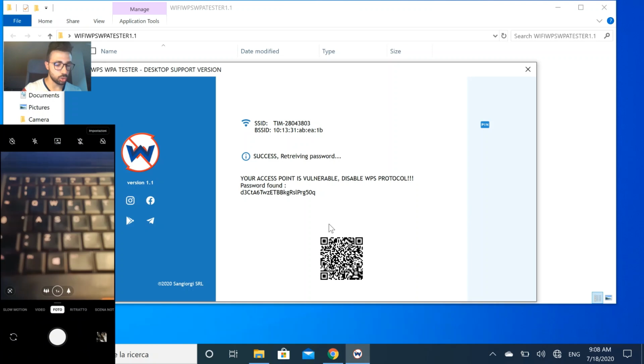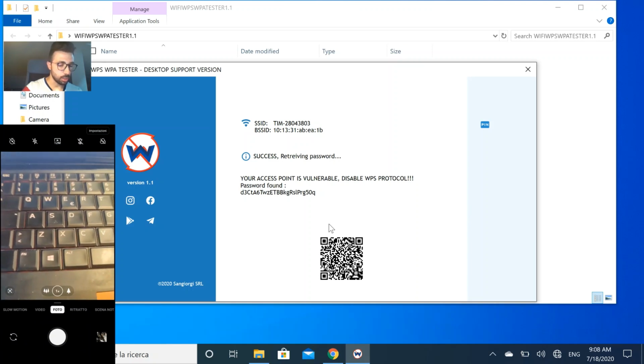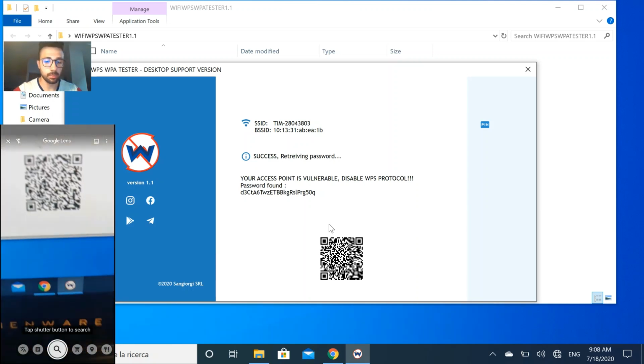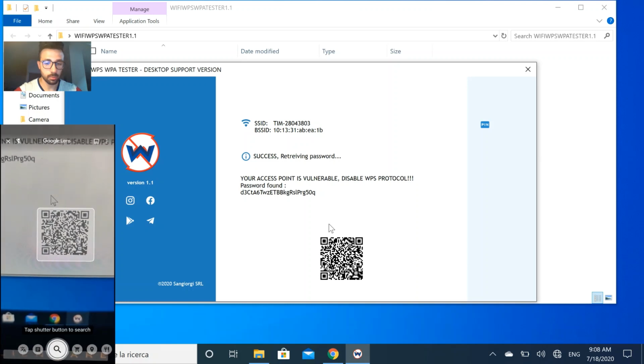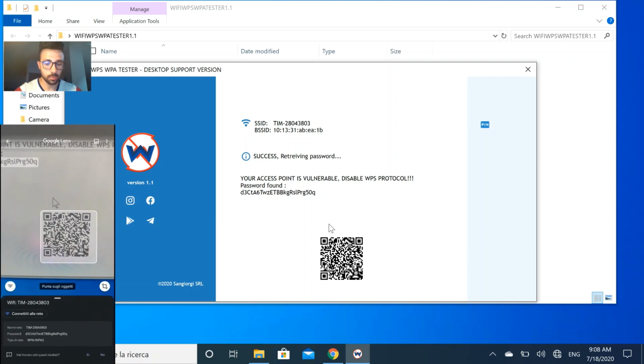We can just scan it. OK. And we can connect our device.